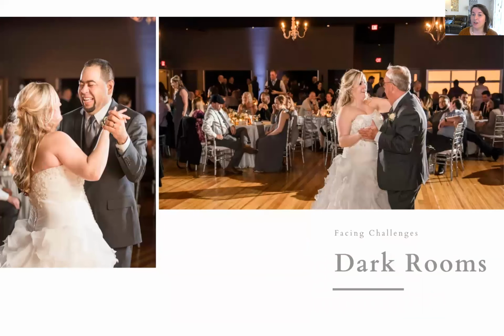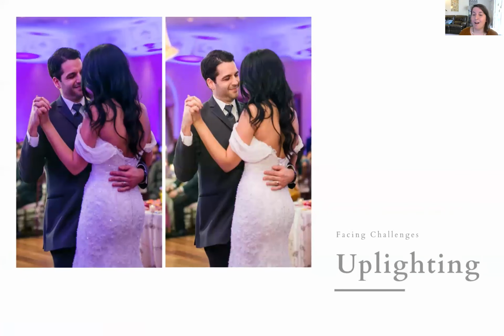We're going to talk about dark rooms. This room has a completely black vaulted ceiling with like poles in it, and the walls are a dark gray, and the wall behind the head table is a black marble. That's fun. We're going to talk about uplighting and how to use it to make images look awesome instead of like someone is ill.